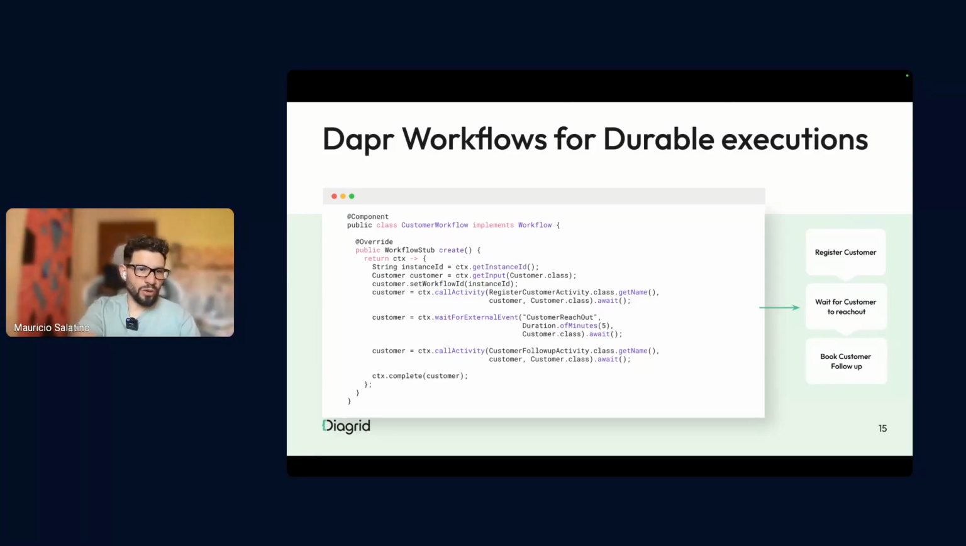But if you look into workflows, we have taken an extra step to make workflows and workflow authoring feel more Spring native. In this case, what I'm showing here is another very simple example that uses the call activity and wait for an external event to create a simple flow where we register a customer, wait for an external event from the customer reaching out, and then we execute a customer follow-up activity whenever that happens. You can see that we can specify the duration of how much we need to wait for that event to happen, and then we can define what happens if that event doesn't arrive in the first 5 minutes.